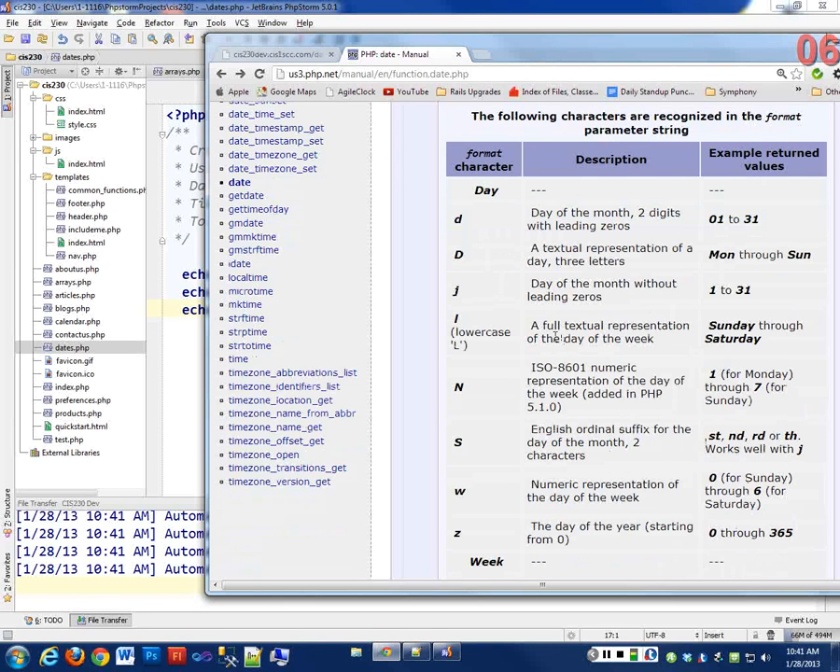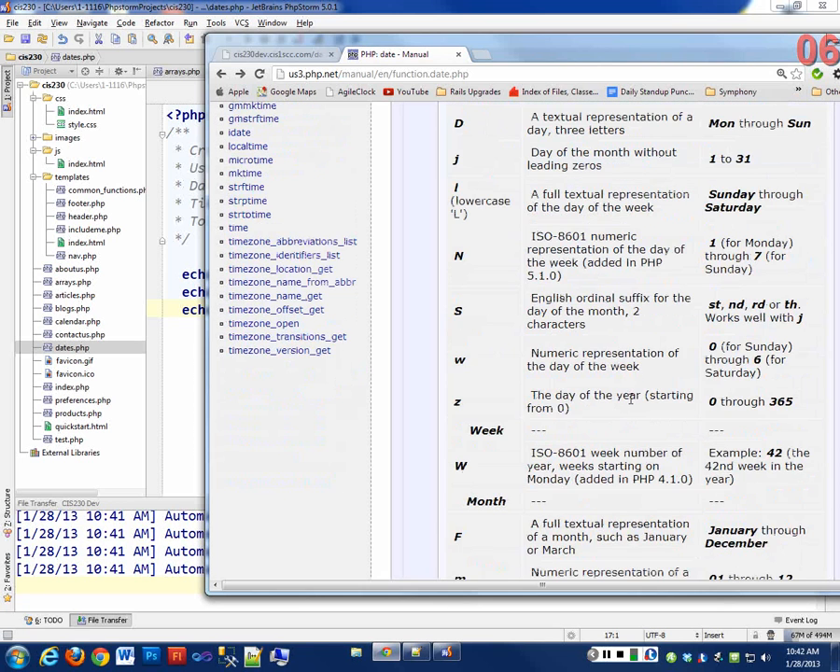A full text representation of the day of the week instead of just Mon and Sun. You'd get Sunday and Monday. That would be a lowercase l. So all of these values are very useful.